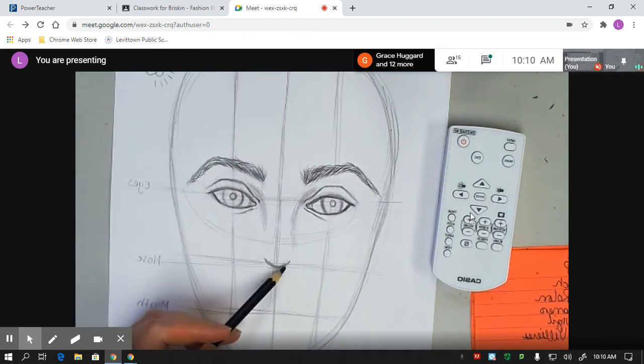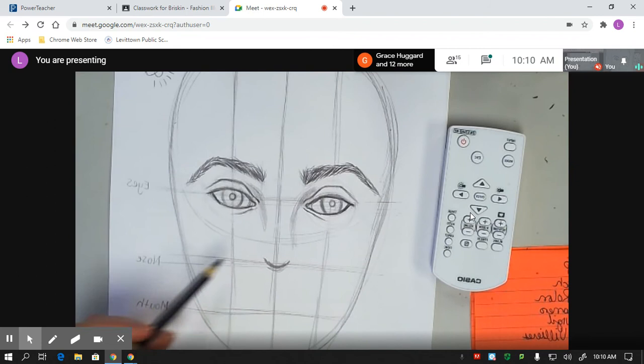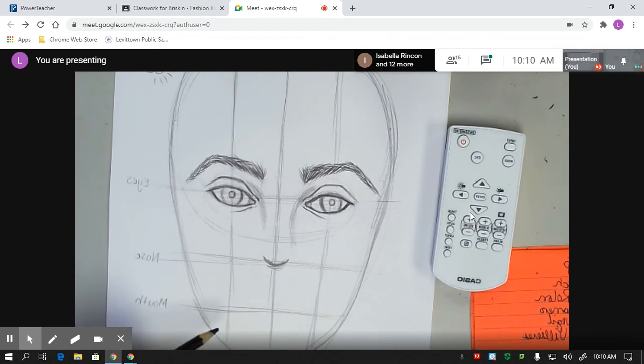Okay, let's return to the tip, the ball of the nose. We need to incorporate nostrils. So, Annalisa, what shape would you call the nostrils if you had to compare nostrils to a shape? Okay, she said a circle.